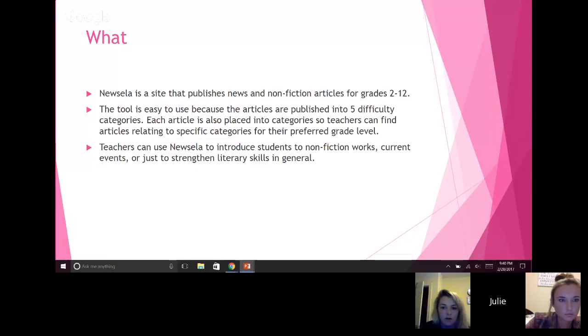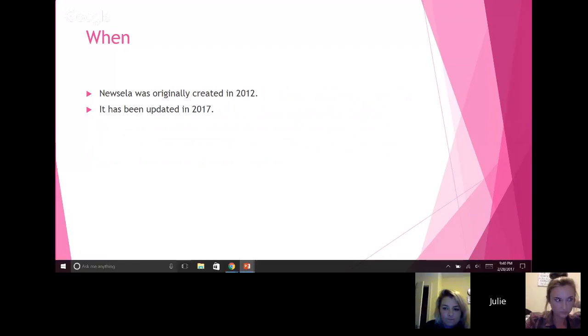The tool is easy to use because the articles are published into 5 difficulty categories. Each article is also placed into categories so teachers can find articles relating to specific categories for their preferred grade level. Teachers can use Newsela to introduce students to nonfiction works, current events, or just to strengthen literary skills in general. Newsela was originally created in 2012. It has been updated in 2017.